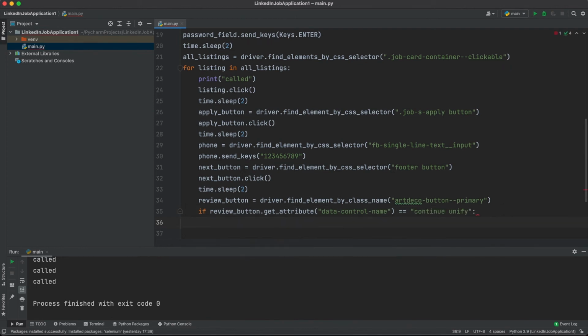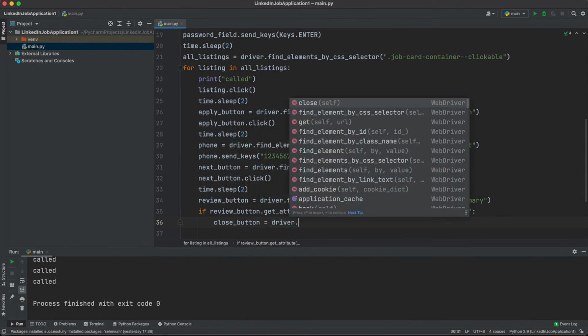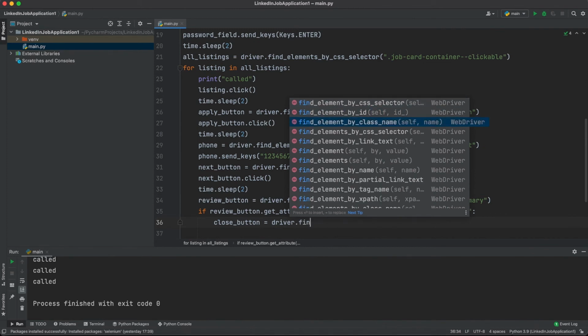In this case, we are just going to access the close button and then click the discard button. So I'm just going to create a close button over here. We are going to access this close button with driver.find_elements_by_class_name.